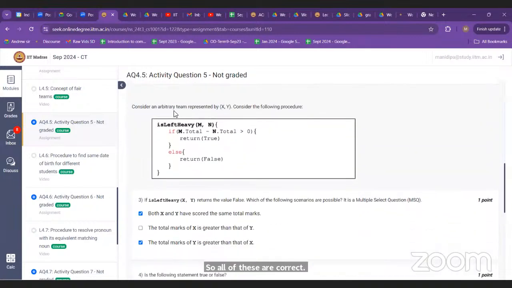Next we have: consider arbitrary cards represented by X and Y. So there is a procedure given to you, is left heavy. This procedure is called is left heavy, and we are passing two cards, X and Y. So these are the parameters, M and N. If M total minus N total is greater than 0, then return true, else return false. So M and N are basically two cards of two students. You can think of them as X and Y. So when we call the procedure, we call them by X, Y.